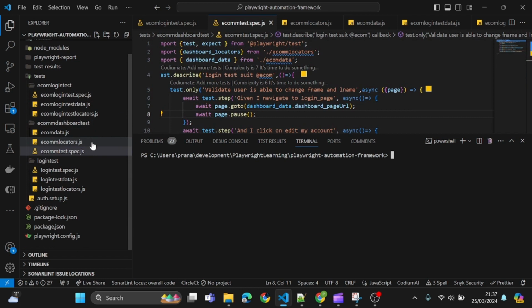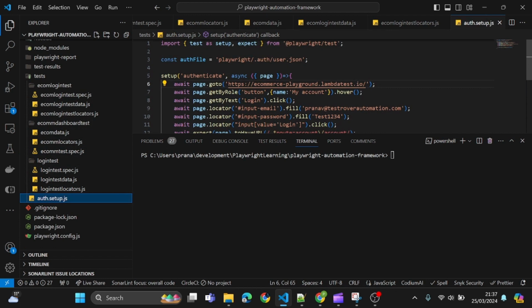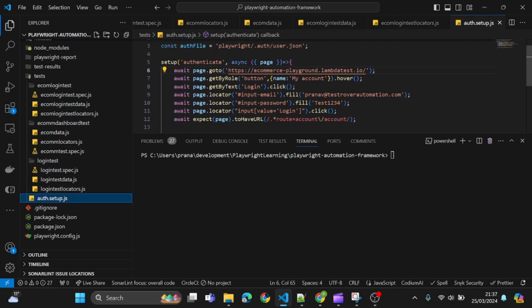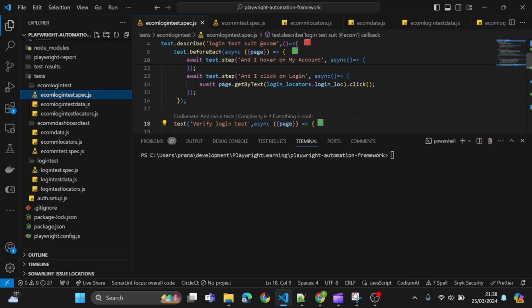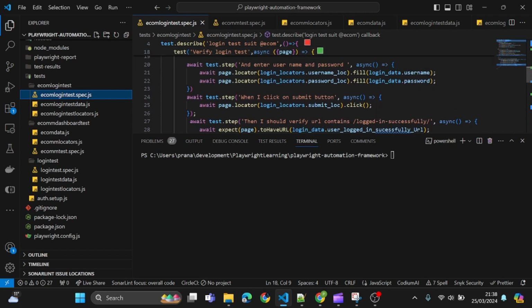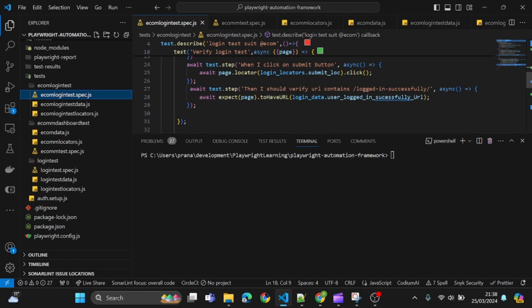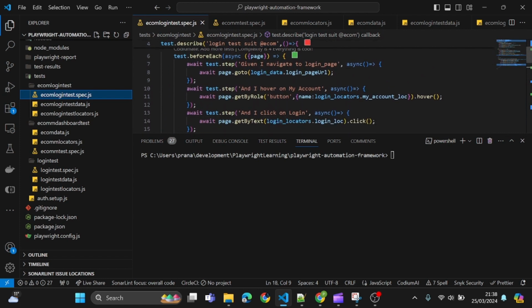And as a prerequisite, I have set up this auth.setup. If you want, I can set it up together, but it's very simple. If you might have noticed, in our login test or spec, what we are doing is going to the URL, taking this role attribute, clicking this particular login button, filling up the username and password, clicking on the submit button, and verifying whether the user has logged into the successful page or not. And pretty much this is it.